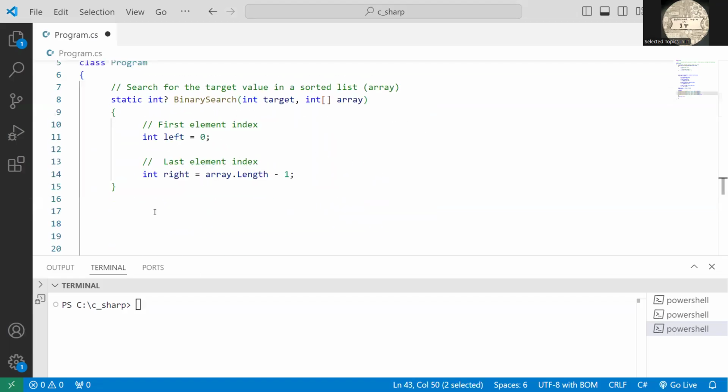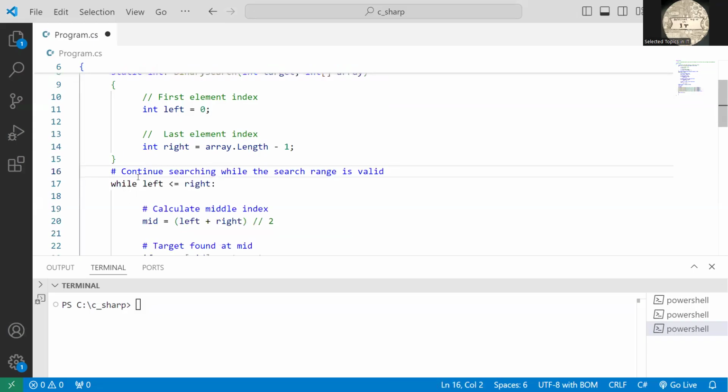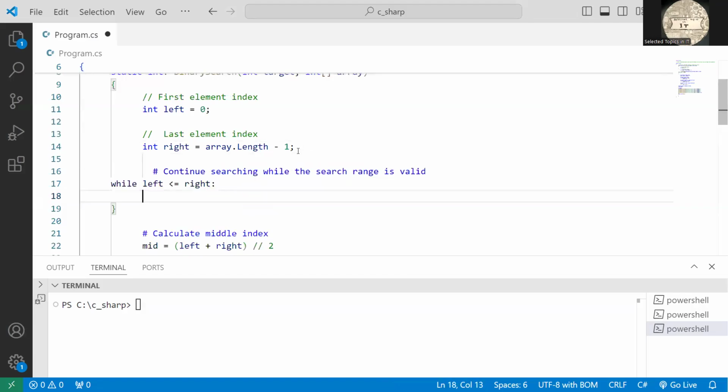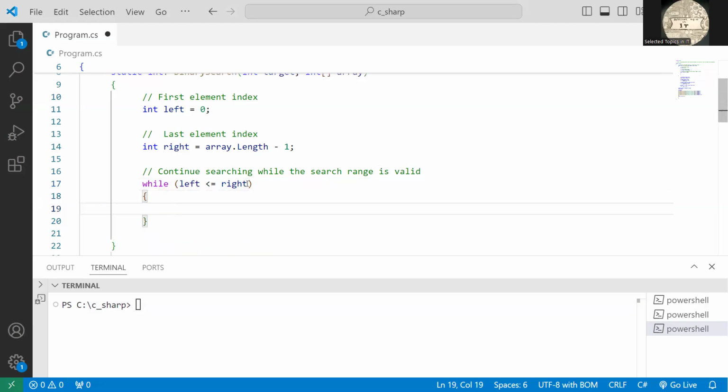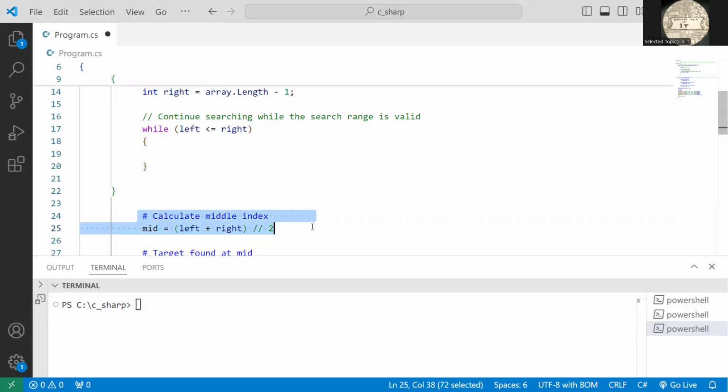All right. Now what we do is we will keep converting the code into what we call C#. So that's a comment. Continue searching while the search range is valid. So we've got a while. The while is pretty much similar to what we have in Python. We will use the parentheses there and get rid of that colon and have an opening and closing curly brace.